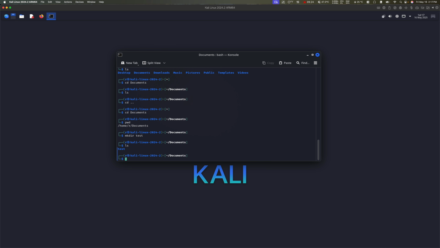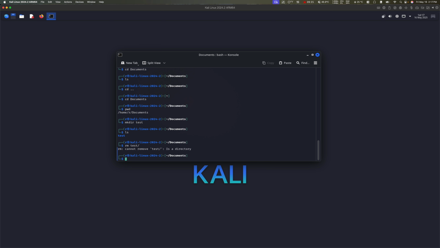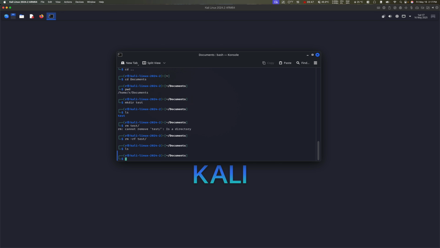Let's say we want to remove that directory. We could type the rm command, then the directory itself. And it says we cannot remove it because it's a directory. So we have to add an additional parameter to remove that directory.